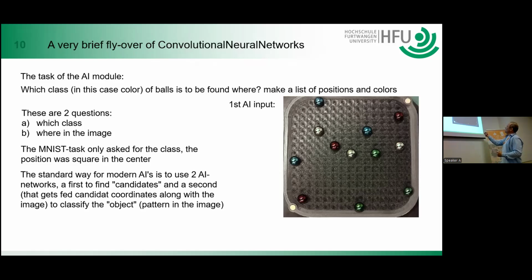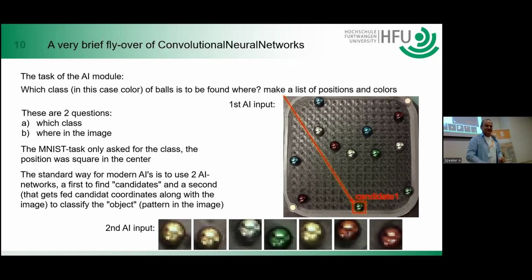So this is a type of camera image when the robot has moved the camera on top of the little platform and it sees these steel balls. The first AI will tell us, okay, there is something which looks like a steel ball. Please investigate, maybe this is something. Then the second AI gets sent a list of possible objects for classification. Tell us what this actually is.